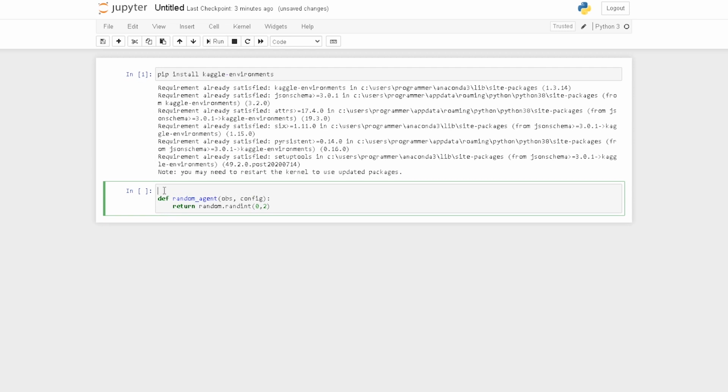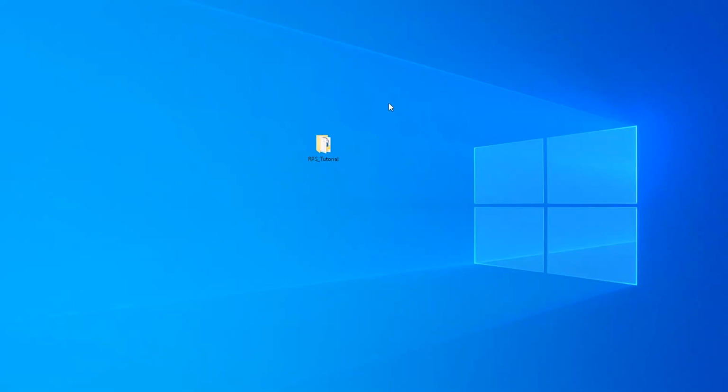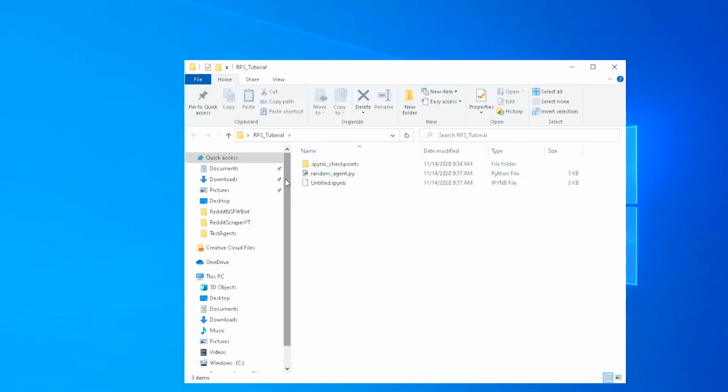We're gonna make one addition here to actually write this file. So we're going to do 2 percent symbols. We're gonna say write file, and then you can call it whatever you want. I'm gonna say random_agent.py. Now, if I shift enter, nothing's gonna happen, obviously, because we're not calling this function, but this is a valid function in the tournament itself. And if we look at our folder now, you can see we've created a random_agent.py.